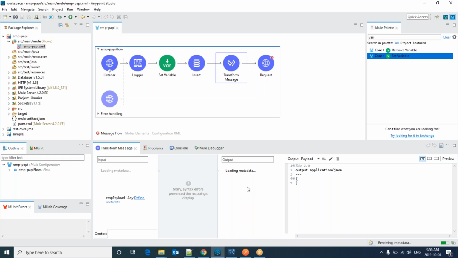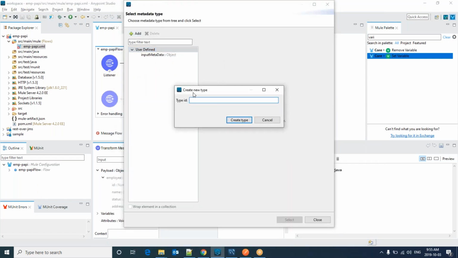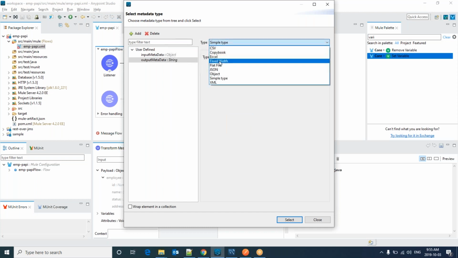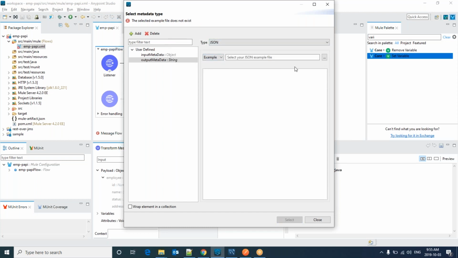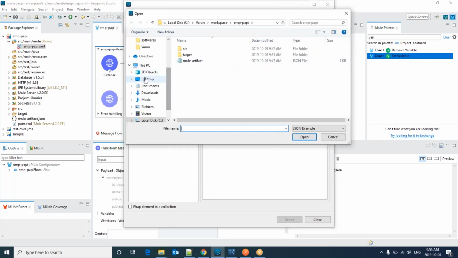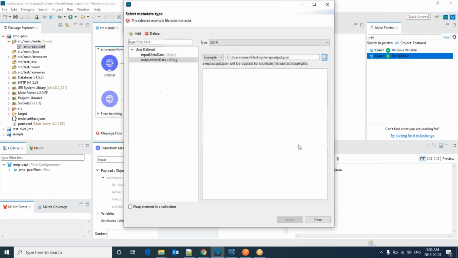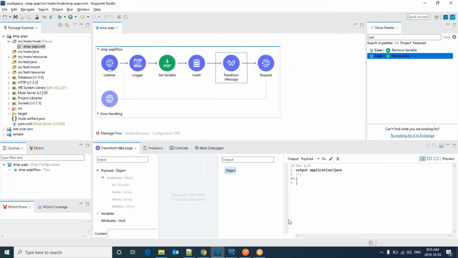Once it's done, we are going to prepare the right side metadata, nothing but outbound metadata. To do that, write it here, set metadata, create one more type, output metadata, which is of JSON. I have the example already saved on the desktop, so just browse the EMP output. Select. Now the outbound metadata will be populated. We just need to map the inbound to the outbound meta section so that we will get the required payload.